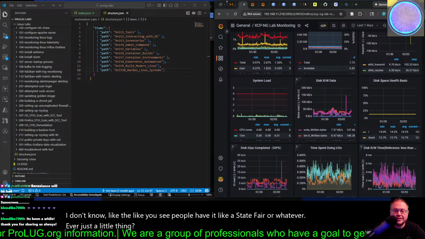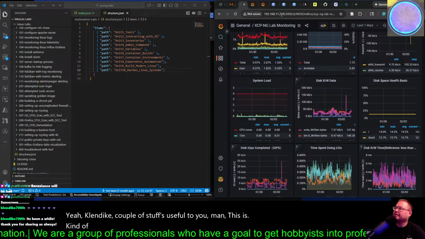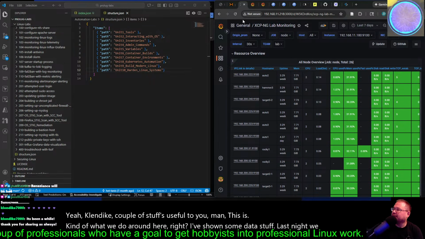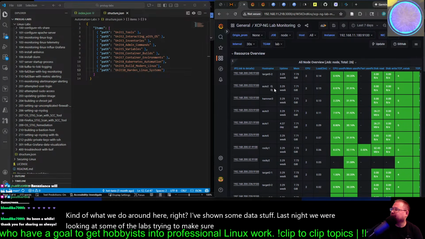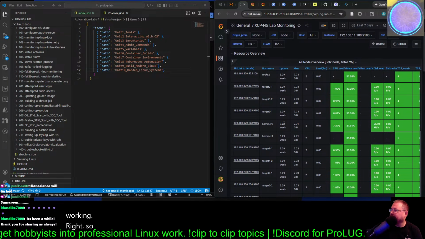Yeah, Klondike. Hopefully this stuff's useful to you, man. This is kind of what we do around here, right? I was showing some data stuff last night. We were looking at some of the labs, trying to make sure that the lab environment stays up and is working, right? So we can kind of do heads-up display stuff.